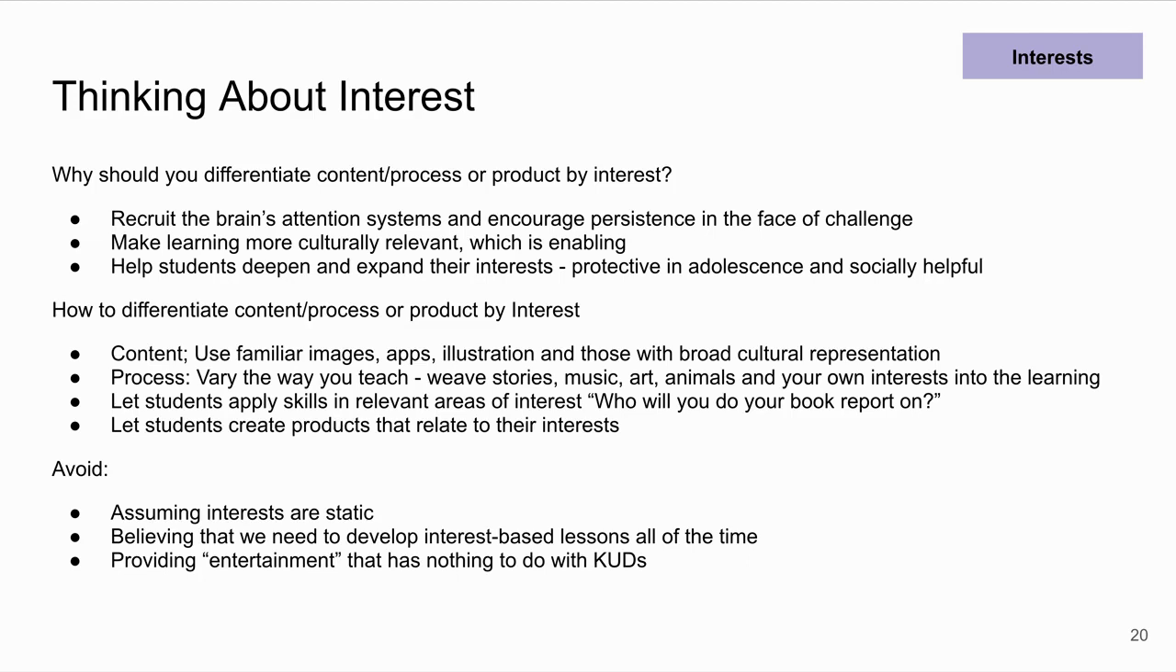So, identifying that one of your students is really interested in, let's say, animals, and then giving them a chance to expand their expertise allows them to develop a little bit more of an identity. And it's really, really protective in adolescence and socially helpful to have a few things that you're good at and that you know a lot about.